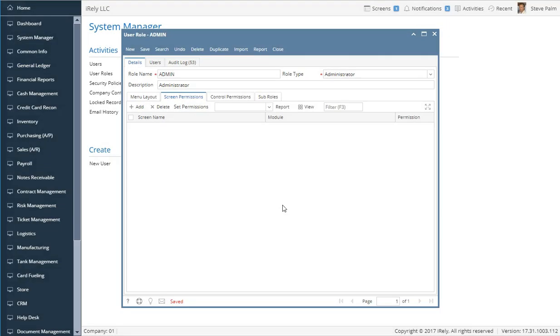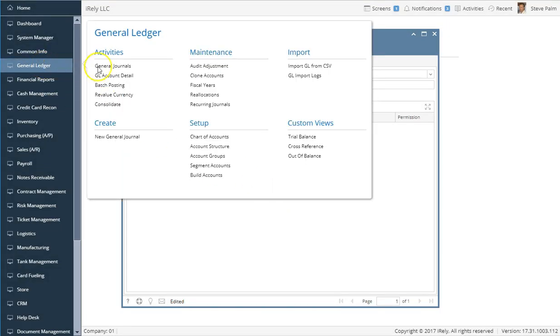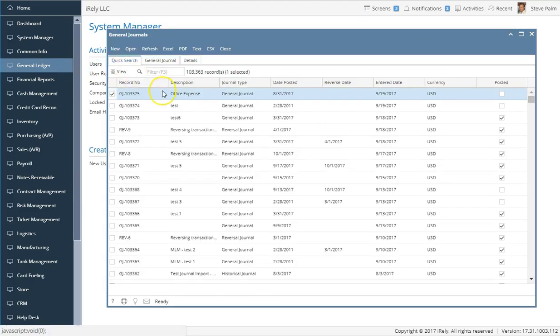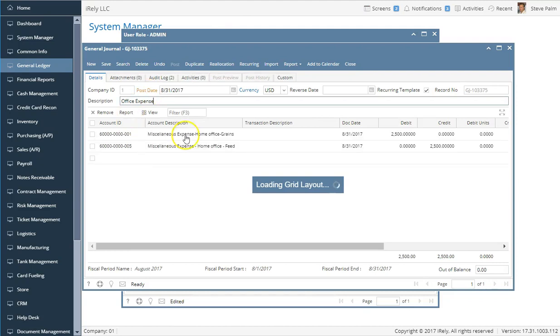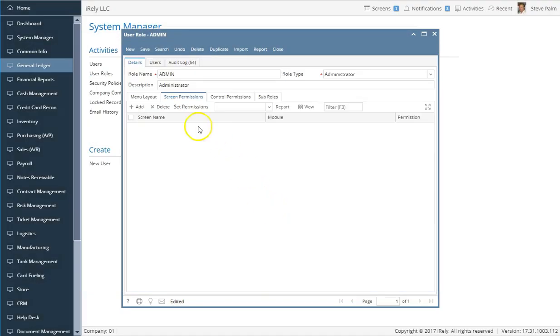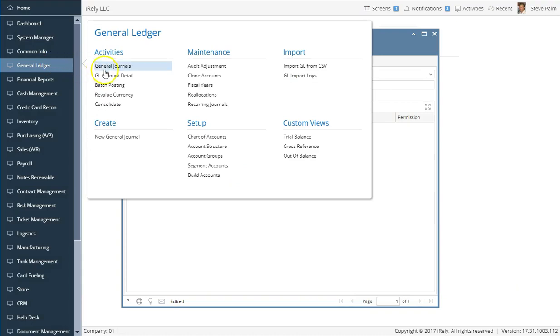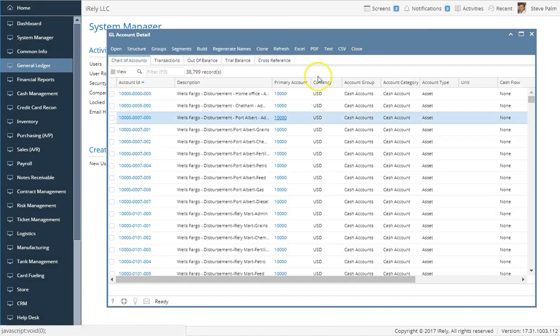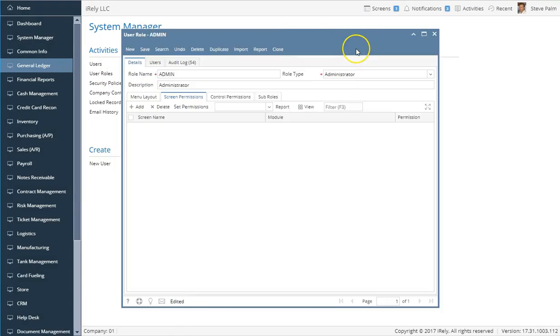All right. Let's verify that the screen permissions have been removed. So let's select the general journal, open it, same record. And this time you'll notice all the data is editable and all of the buttons are available as well. Let's go back and also make sure the GL account detail screen opens, which it does. Now let's talk about the control permissions.